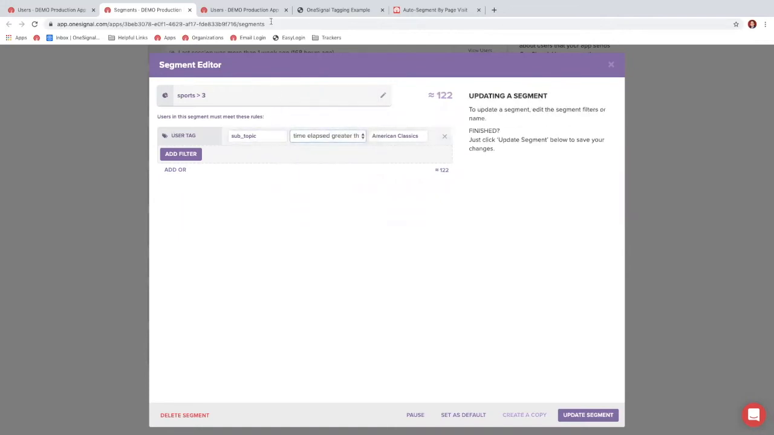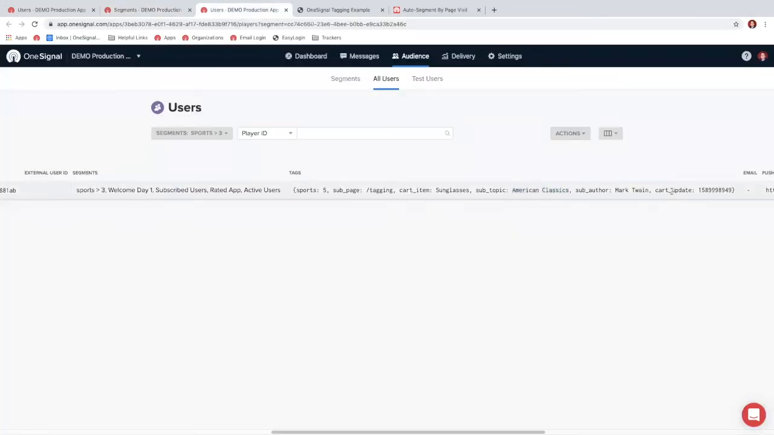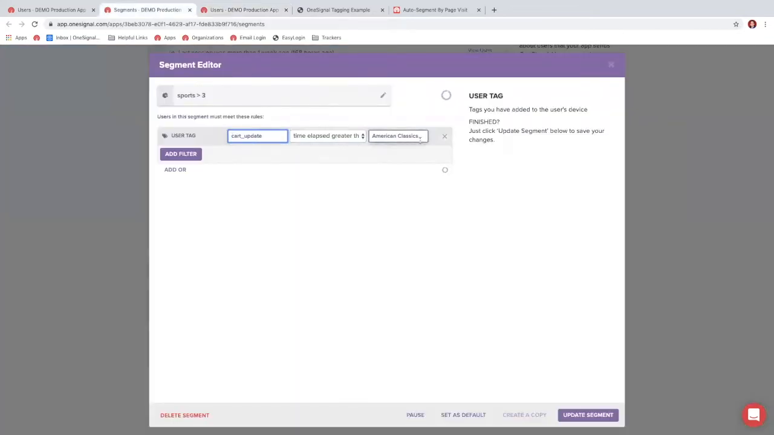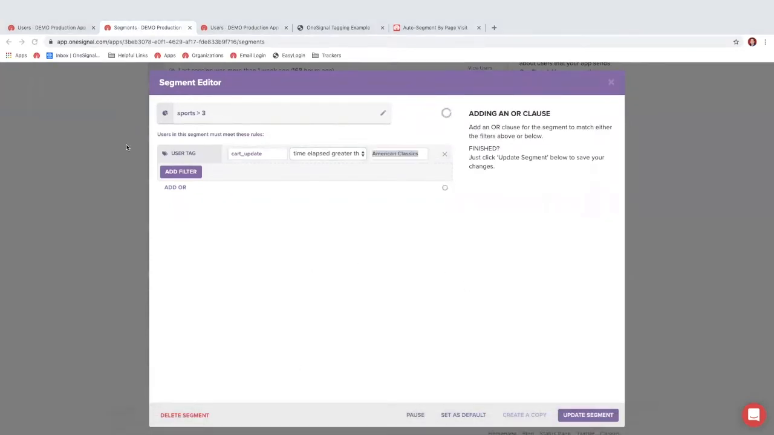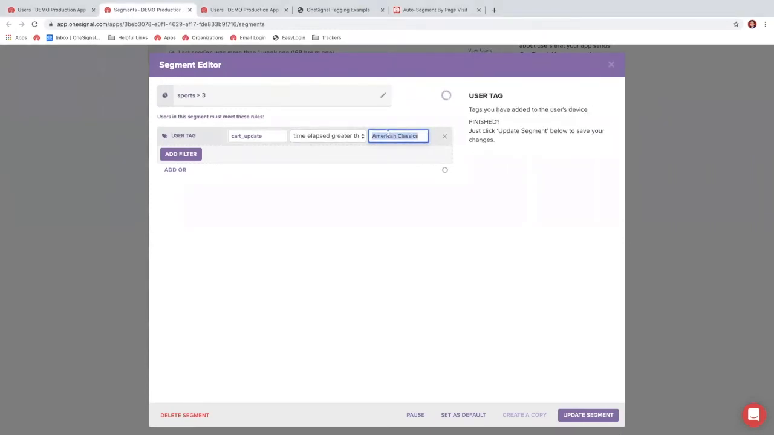So I want to know all my users that updated their cart on my website, and it's been longer than an hour. And this is in seconds. However long an hour is in seconds, 60 seconds in a minute times 60 minutes in an hour equals 3,600. So that should have been easy math, 3,600. So after 1 hour, my device will actually be added into this segment.